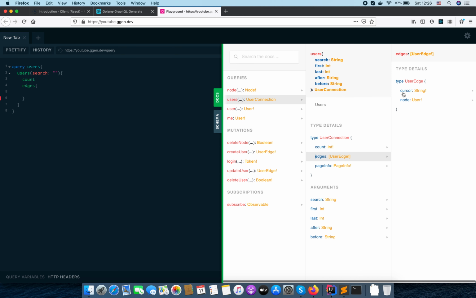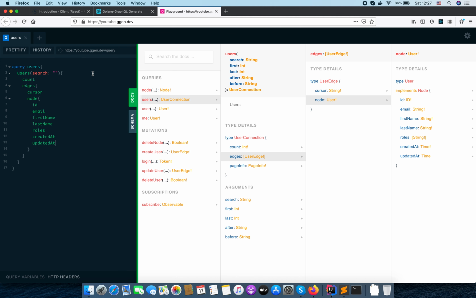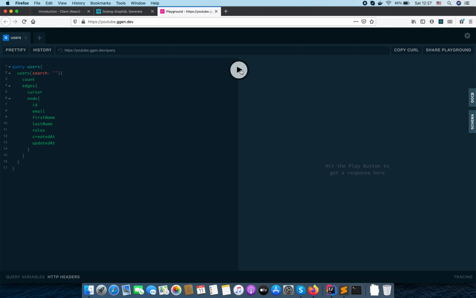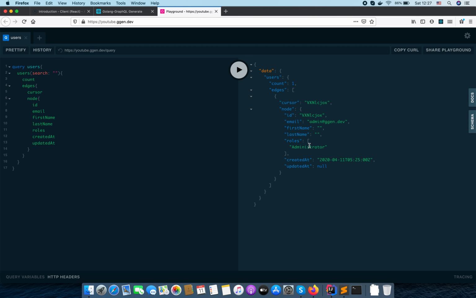And inside edges, we do have cursor and node. Node is actually a user type, and click on it. You can see its description. It has properties: ID, email, first name, last name, role, createdAt and updatedAt. Now to execute the query is simple. Let's click on the play button. By default, GraphQL Generator creates the first administrator account, so we can log in with the administrator account and use it inside the header.